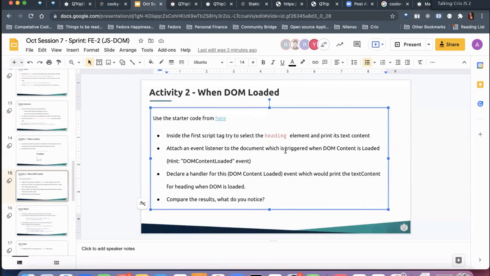listener to the document, which is triggered when the DOM content is loaded. Earlier we used the click event; now there is an event called DOMContentLoaded. Let me paste that in the chat itself. So this is an event. When this event happens, you need to print the text content of that heading.